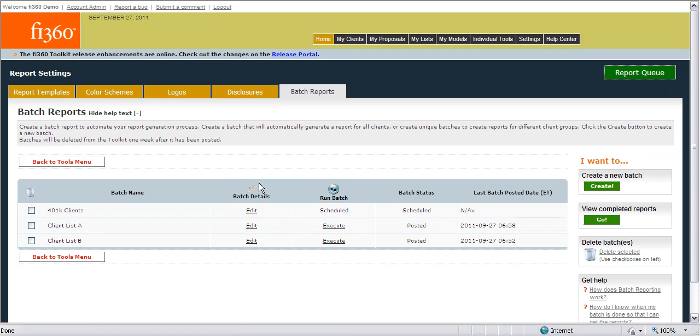But the system's going to run through the background all of my reports that I want to generate for each of my clients. It could take a couple minutes, or it could take a few hours depending on how busy the site is, the number of reports that you've selected, and the number of clients that you've selected. So feel free to come back and work throughout the toolkit, work on other processes, do something else in the office, and come back in an hour or so to review your batch.